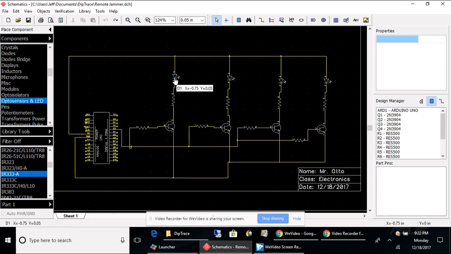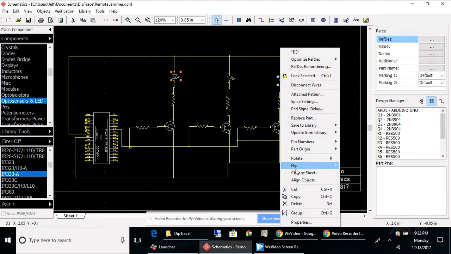So to do it's really simple. We'll do two at once. So I will click on this one. I'll hold the control button down and pick another one. I'm going to pick this one. Okay, so I have these two selected. If I right click, I can click on replace part.